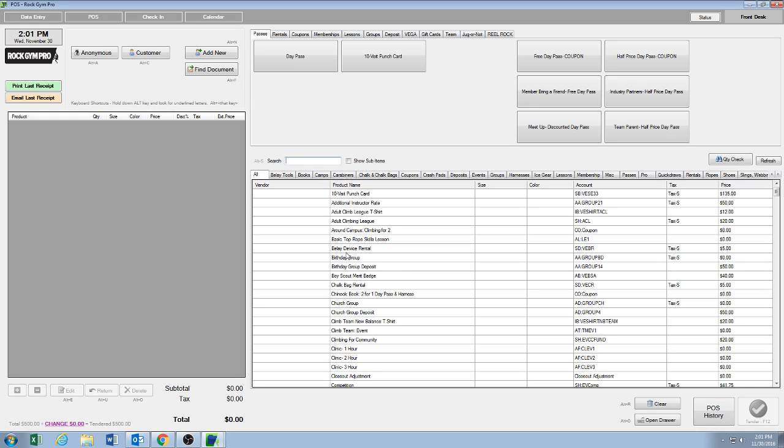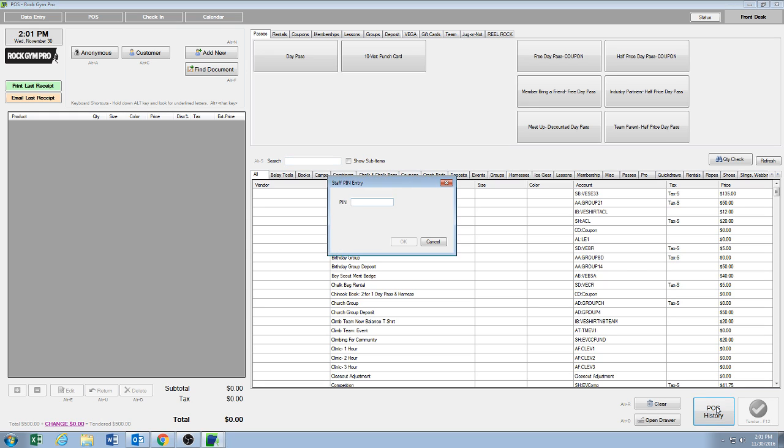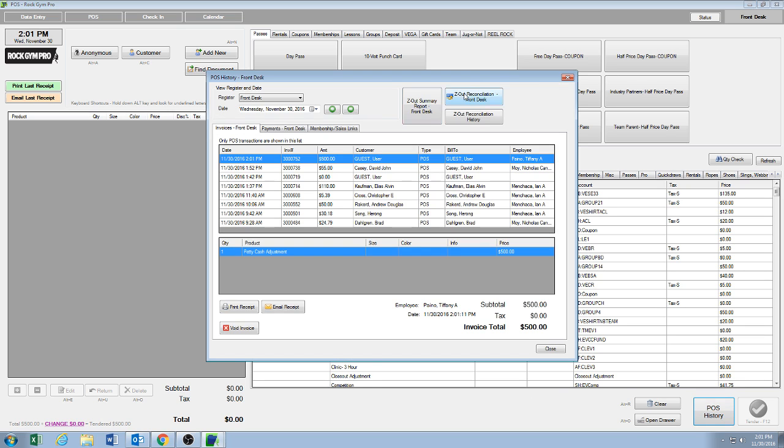Now the next thing I'm going to have you guys do is set up your opening till, and you're going to be doing this as of December 1st. So December 1st, I'm going to need you to set up just your opening till. You're just verifying that it is the amount that it's supposed to be. So we're going to go into POS history, type in your PIN number, and then you're going to go Z out reconciliation front desk.